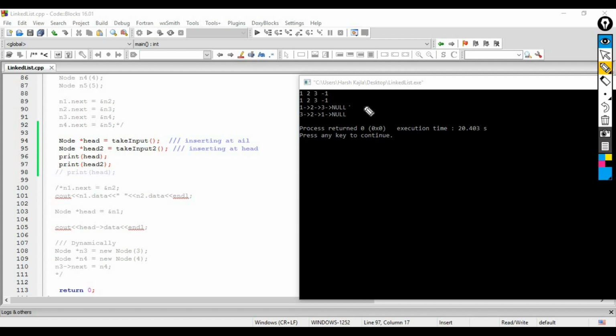So this output 1, 2, 3 and null, this is due to take input 1 function when we are inserting at tail. And this is the output when we are basically inserting at head, 3 to 1. Okay, so 1, 2, 3 null, 3 to 1 null. Okay, let's take one more input.